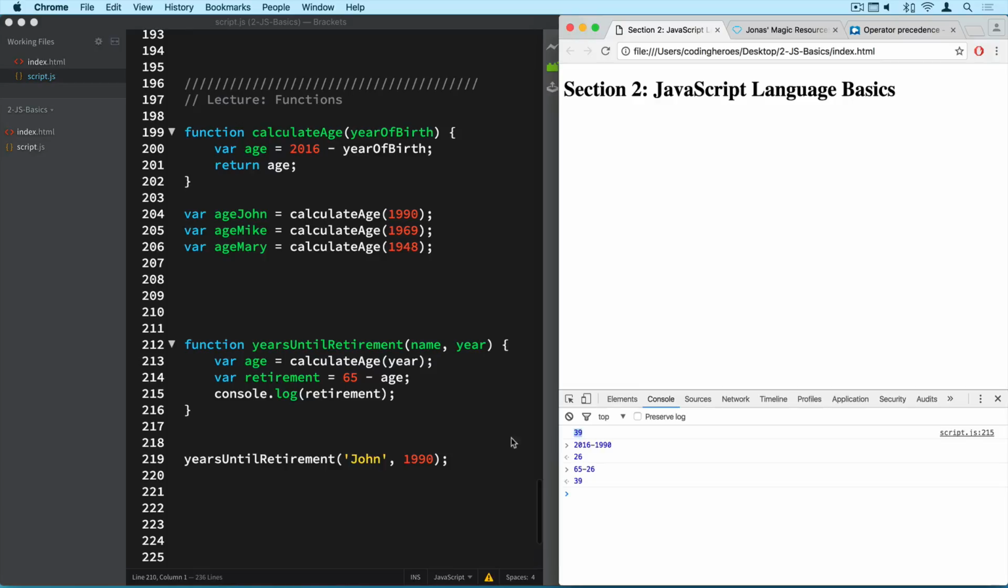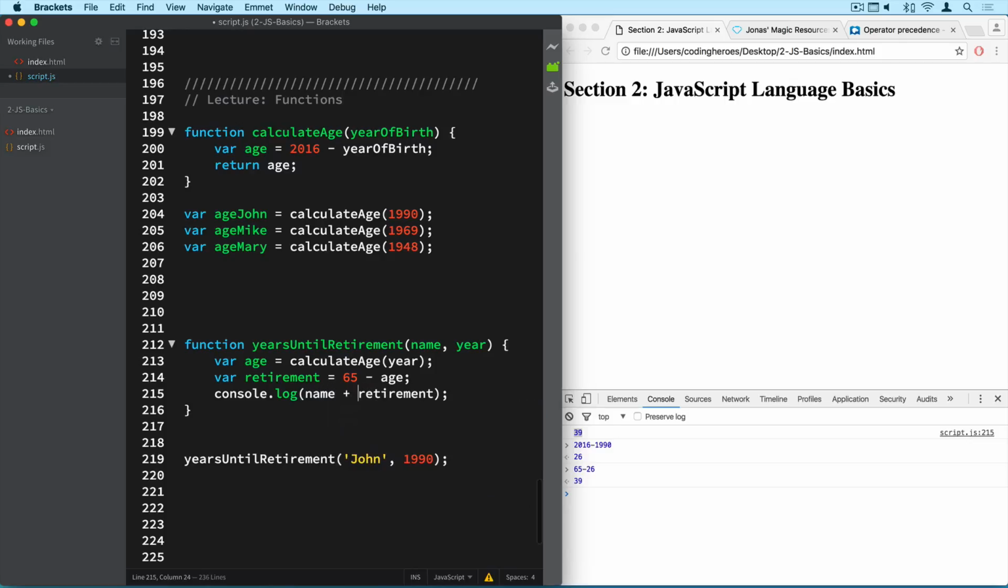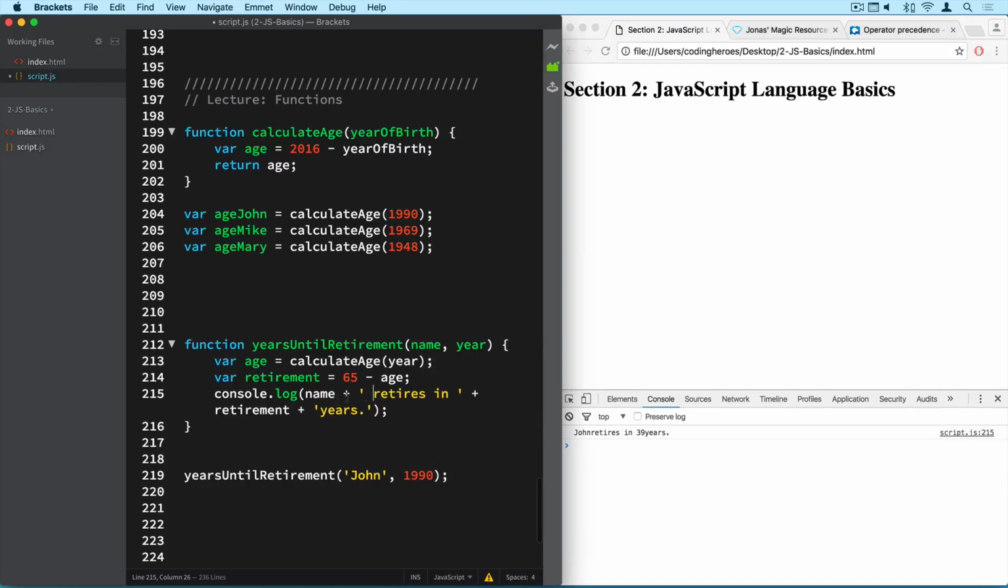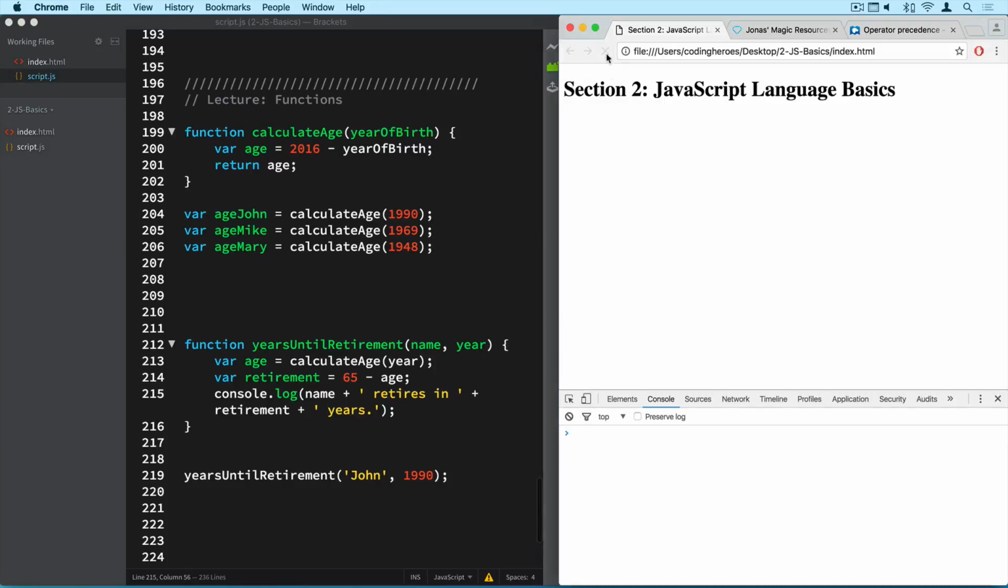And let's now do the same thing for two other persons. This could be a bit prettier, of course. So let's say the name plus retires in plus, and then plus years. Okay, just one space here and one here. All right, so John retires in 39 years.